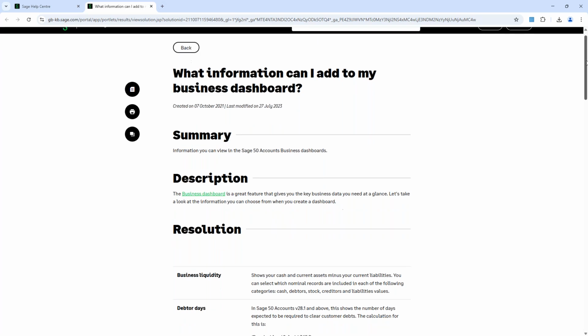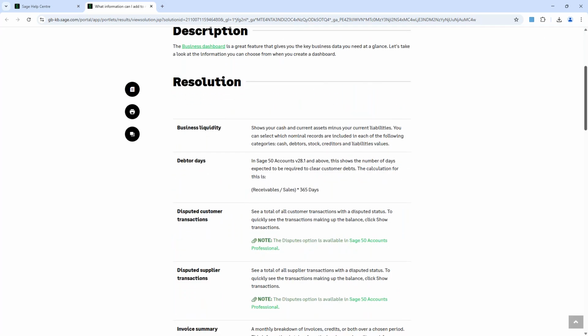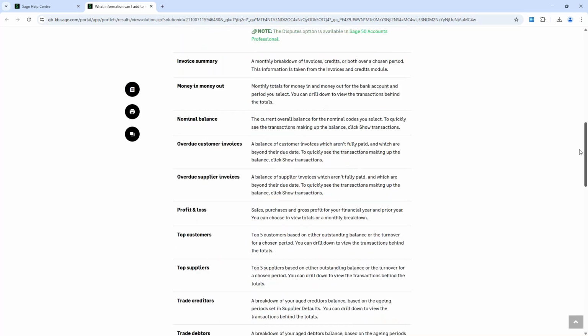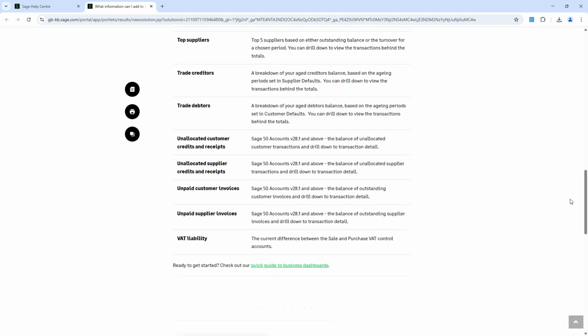And why this is really helpful is it tells you where it's pulling that information from. So if you're not sure how it's calculating, you can come to this guide and it will tell you. So if a question comes in like, my liability looks completely wrong, where does it get the information from? If you come to this guide and you scroll to the bottom, you go to VAT liability. It's the current difference between the sales and the purchase VAT control accounts. So it just gives you a bit more understanding of how those are calculated.